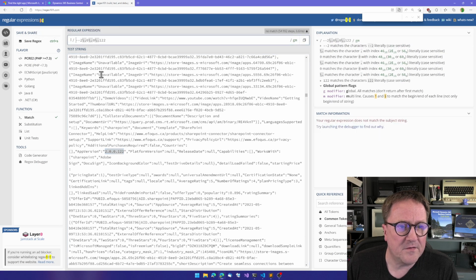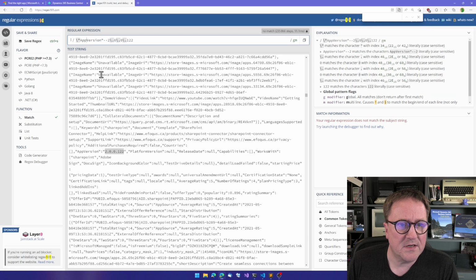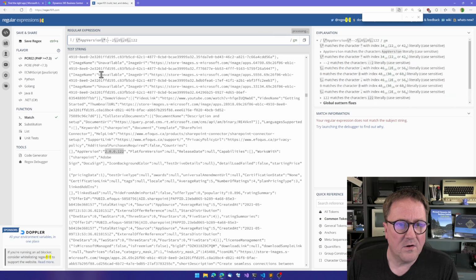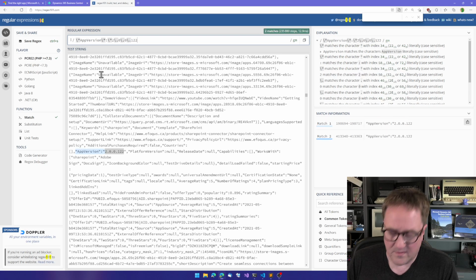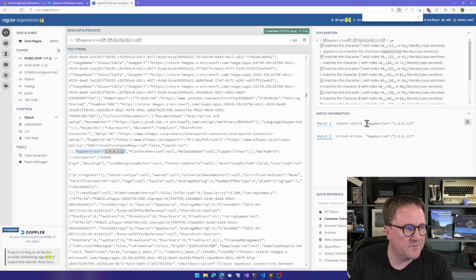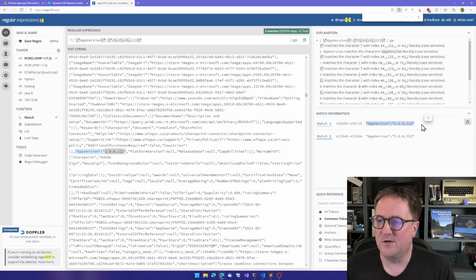So I'll go in front of this here and then say quote app version quote, and then the quote needs to be backslashed, and then colon, and then there's another quote, then we have our thing, and then there's a backslash or double quote. So now we're searching for the entire JSON value statement, and that's pretty good. But again, this is actually not what we're searching for, right? We're searching because we don't know the version number. So right now we're cheating.